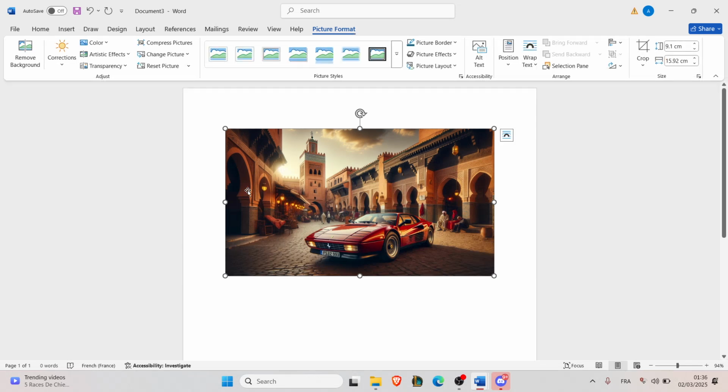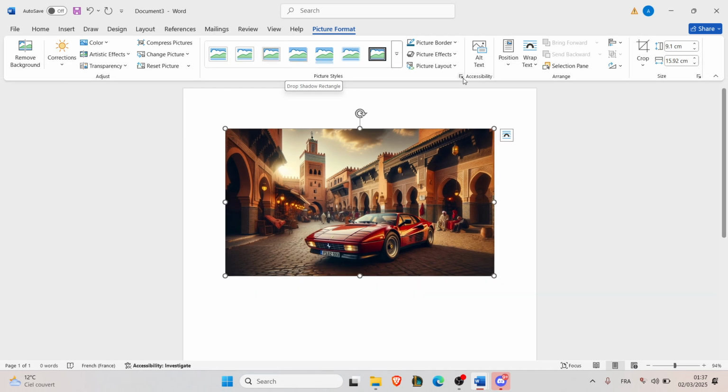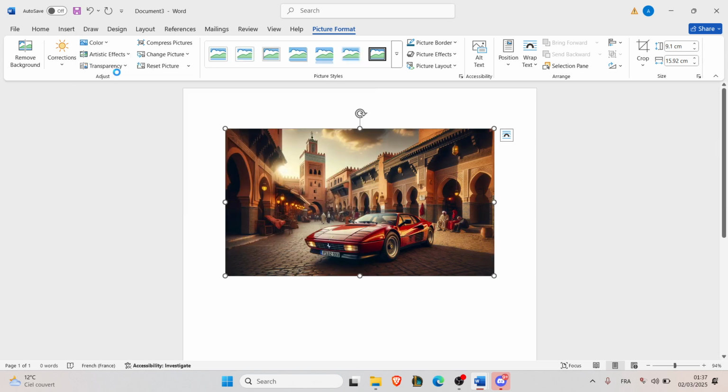Now the second step is to apply the black and white effect, and to do that just click on the image and you're going to be redirected to the picture format. Here adjust the brightness and contrast for better visibility. Let's look for the brightness and the contrast. You can choose the color from here, the color tone. Now if you want the black and white, go to the color saturation and choose the first option. And once you click it, the picture will be black and white.